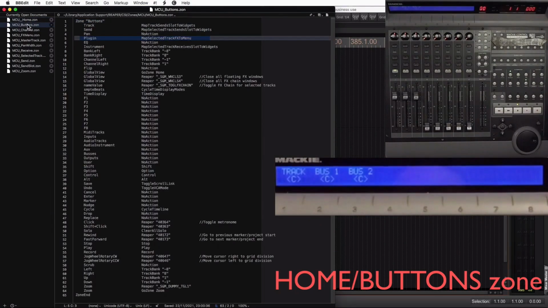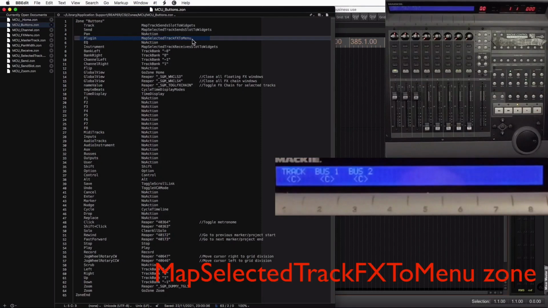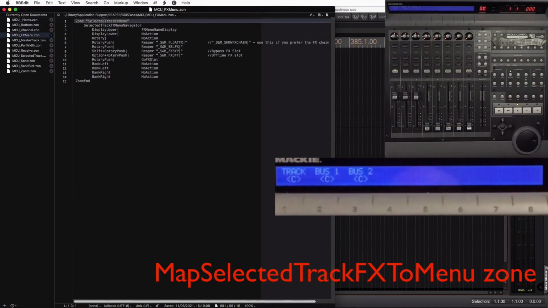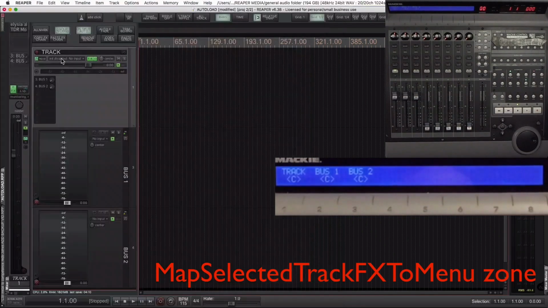Now if we look in the button zone, part of the home zone, and look at plugin map selected track effects to menu. So pressing this button will take us to this zone. Now we can see what displays and what buttons are going to work in the zone initiated by the plugin button called the selected track effects menu. Rotary push does three things there. It selects the individual effects 1 to 8 by pressing rotary push 1 to 8. And finally, FXSLOT will take you to the FXzone for that plugin, if there's one written. If there isn't, it will just say no map.